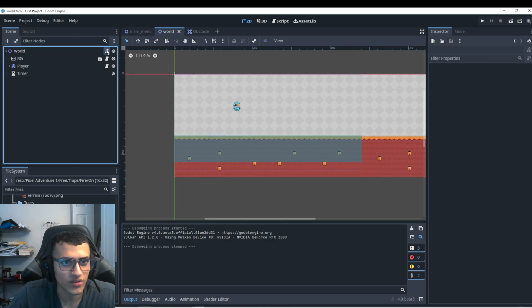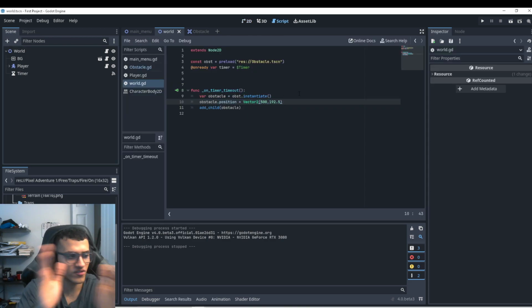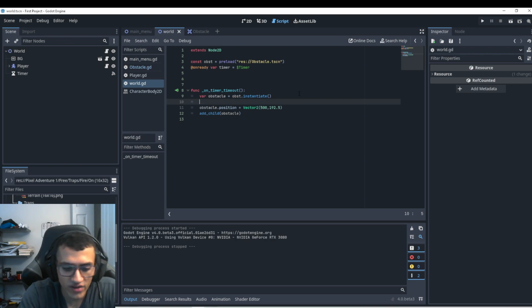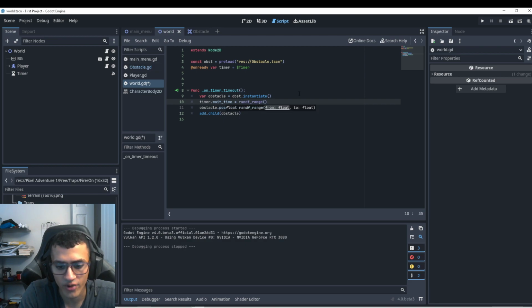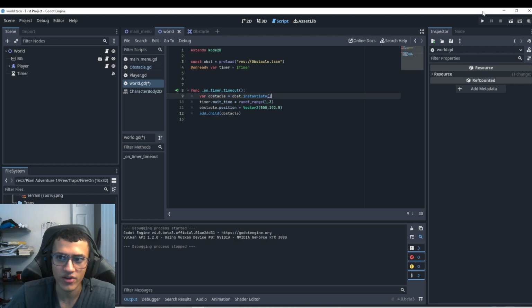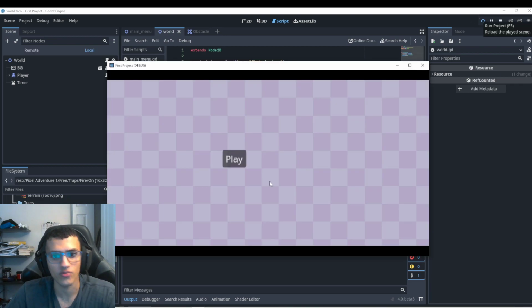Let's randomize it though a little bit. If I want to randomize the spacing between the two, there's a quick little thing we can do by just saying timer.wait_time is equal to random float from range 1 to 3. You can do any numbers you want, but this will just reset the timer to a random range between 1 and 3, right? So that way we can have a different spawn rate essentially.